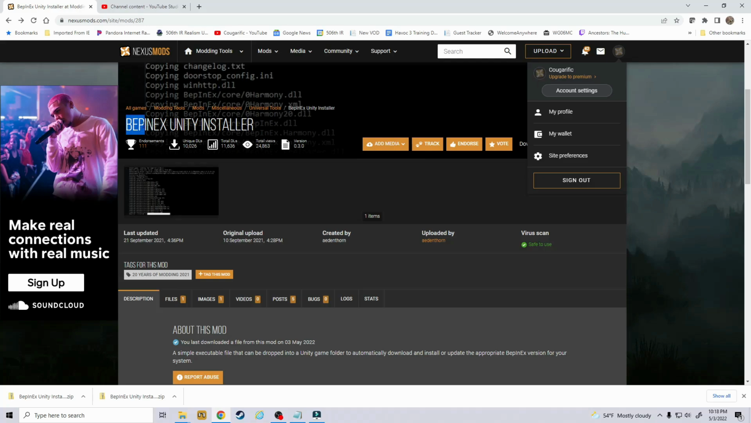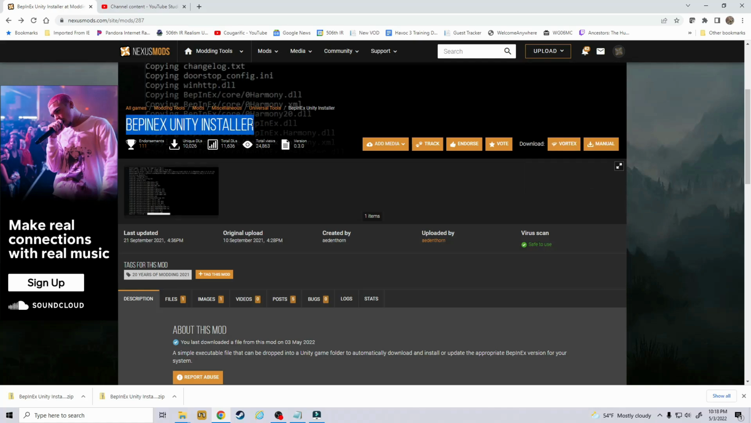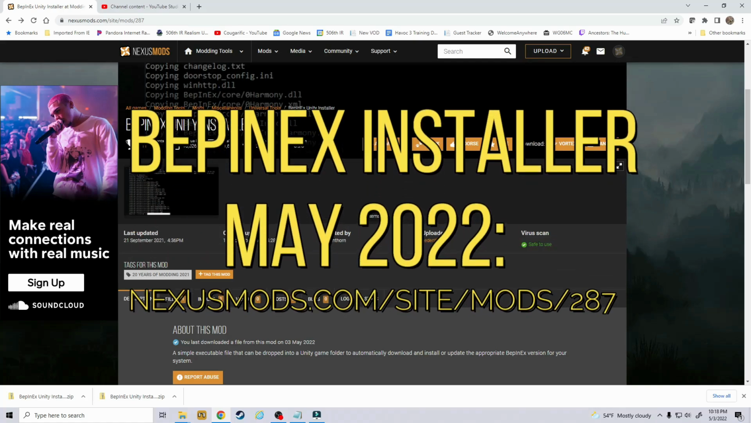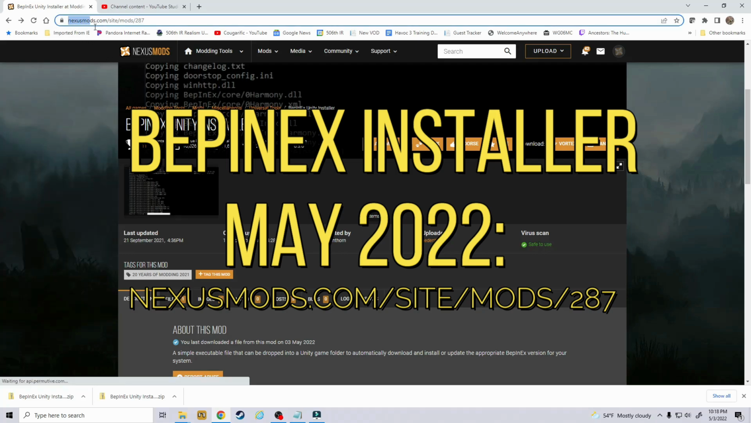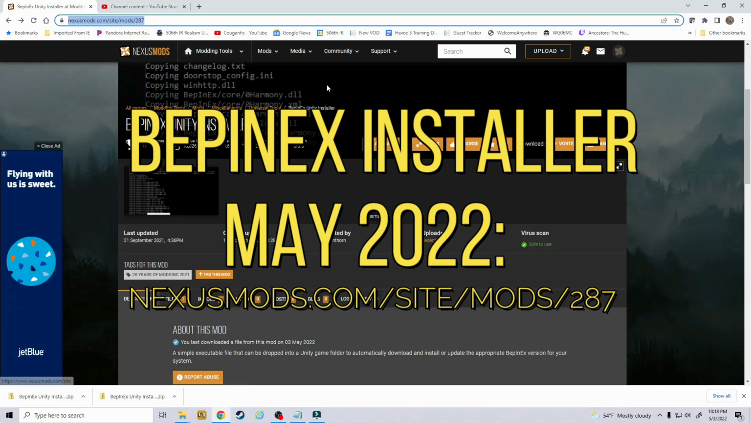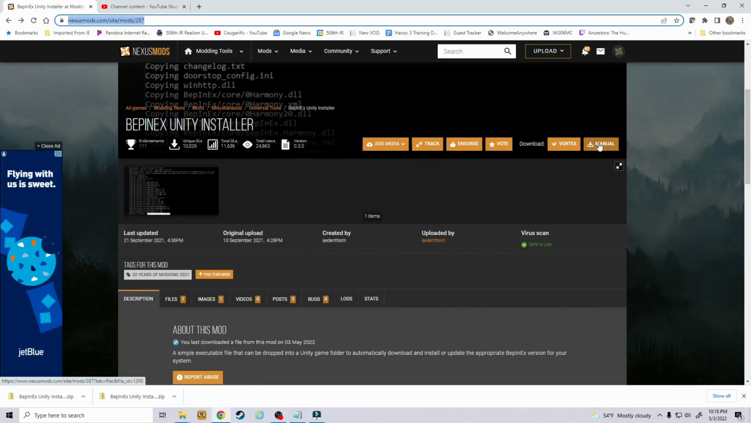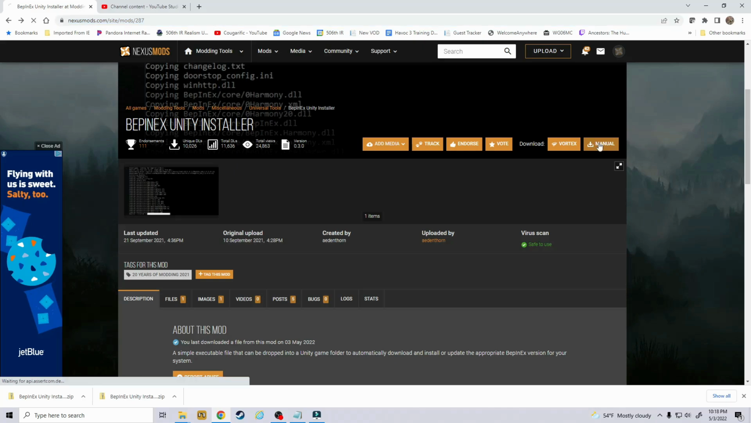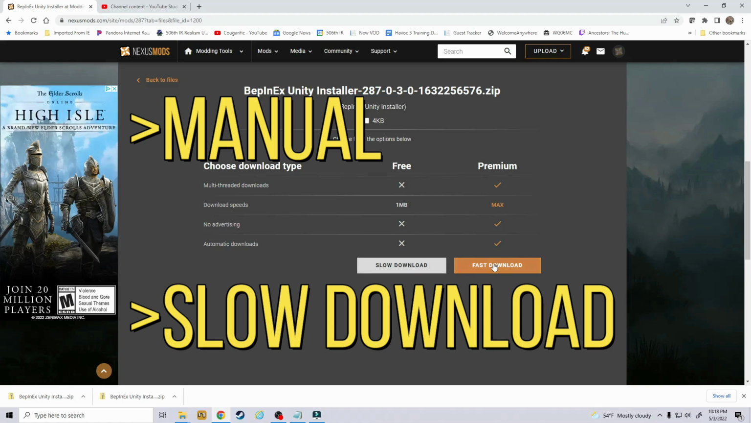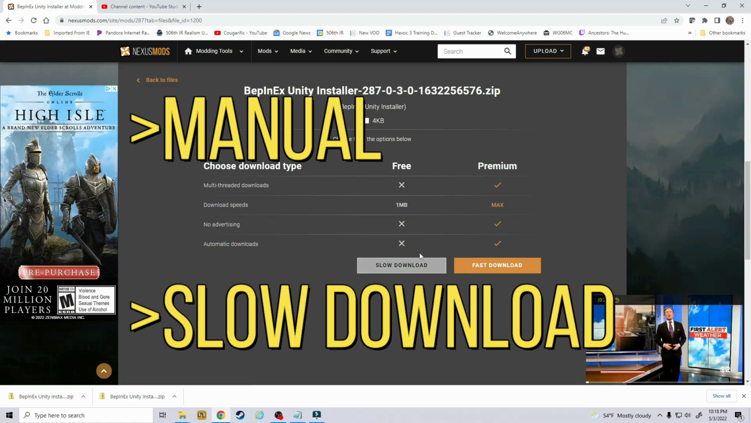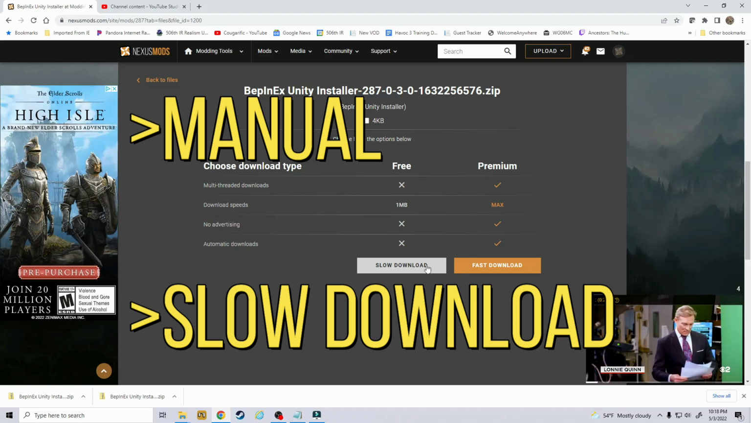Once you've created a profile, the first mod you're going to want to grab is the BepInEx Unity Installer. BepInEx is a standard mod manager used by many, many games. As of May 2022, it's located at nexusmods.com, site mods 287. Now we're going to click the manual download button on the far right. This will offer you a slow download option or a fast download option for premium users. Again, the premium users are the ones who are paying for that fast download.